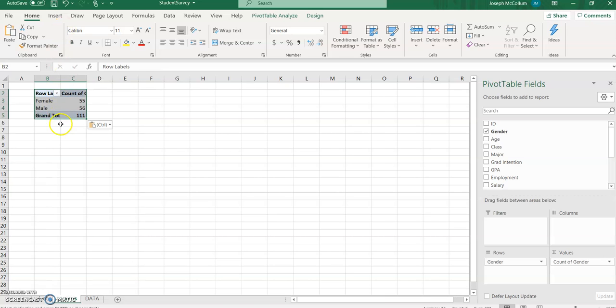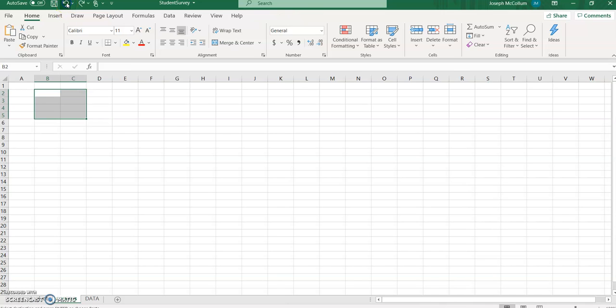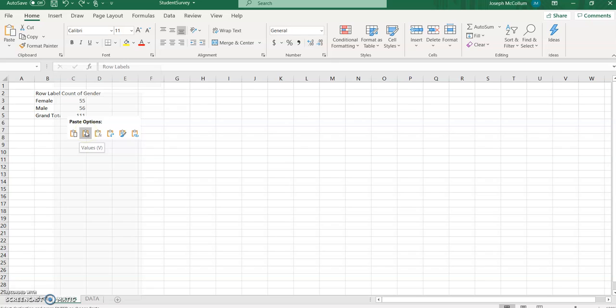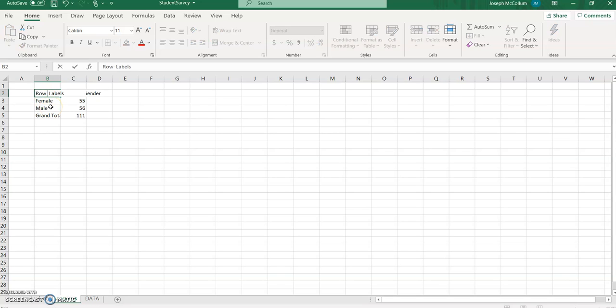And I did something wrong. When you do something wrong, no big deal, people. Use your undo arrow. I meant to paste it as values. The reason why I paste it as values is because I like to have complete control over my design of the pivot table in the answers. Let me get out of here because I'm playing around with it.